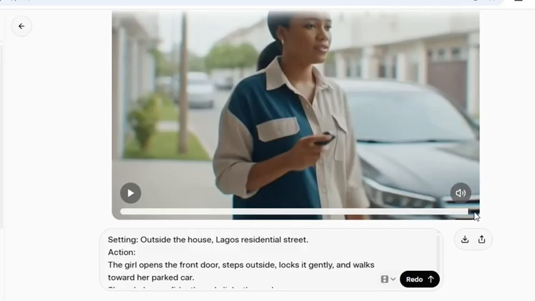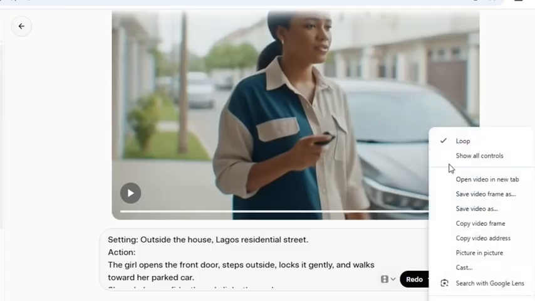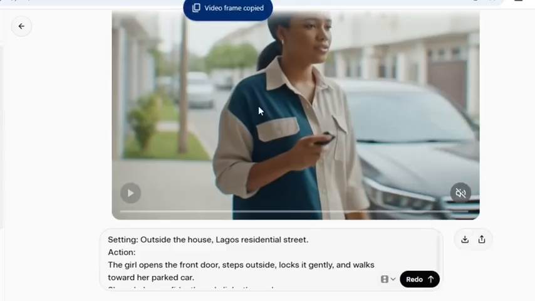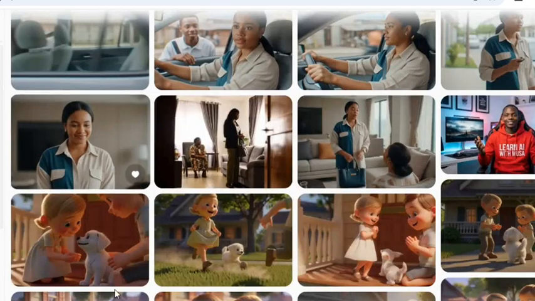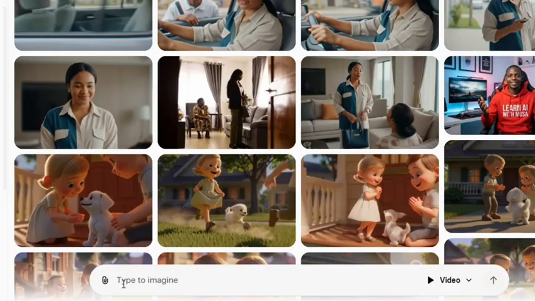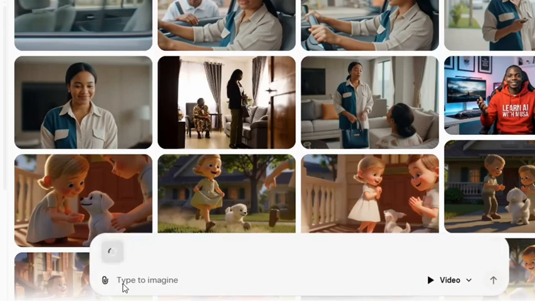When you move it to the last part, you click on that, you right click, and you go to copy video frame. When you go to copy video frame, you go back again and you paste the frame you copied right here.